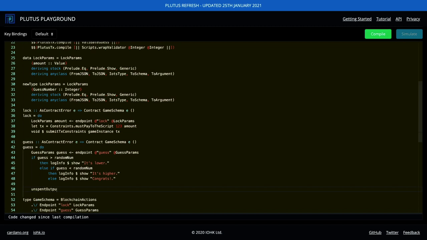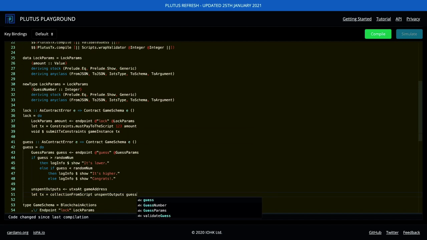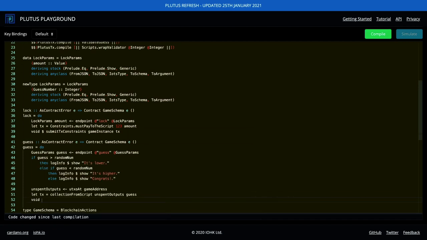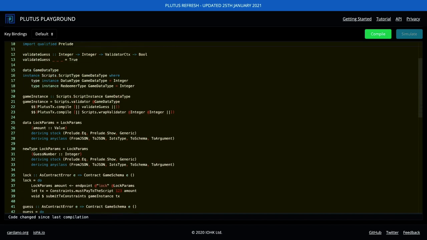In order to unlock the money, we need to get the unspent output from the UTXO of the game address, and we need to create a constrained transaction from the unspent output and the guess parameter. And finally, we need to take those inputs and submit it to the submit transaction constraint spending by giving it the game instance, which is the instance of the guess validator, along with the unspent output and the transaction constraint.